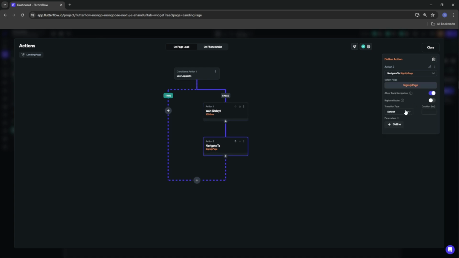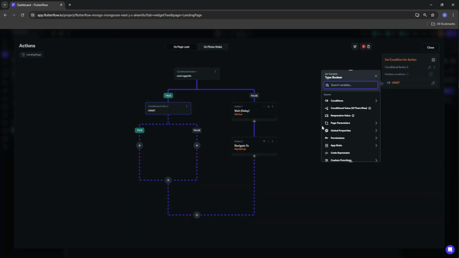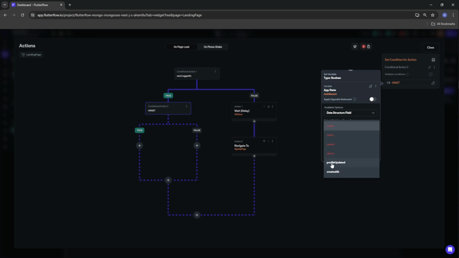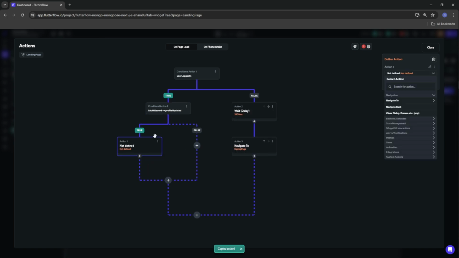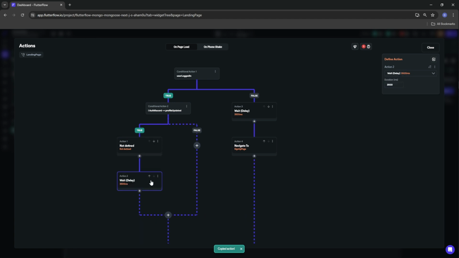We'll check what it looks like when we actually go up, and from here it can slide right and do that. Now we're going to do another check, and this check is just going to be to see if our auth record, data structure field, profile updated is false. So if the user did not update his profile, then we are gonna copy action, paste actions, put that up there.